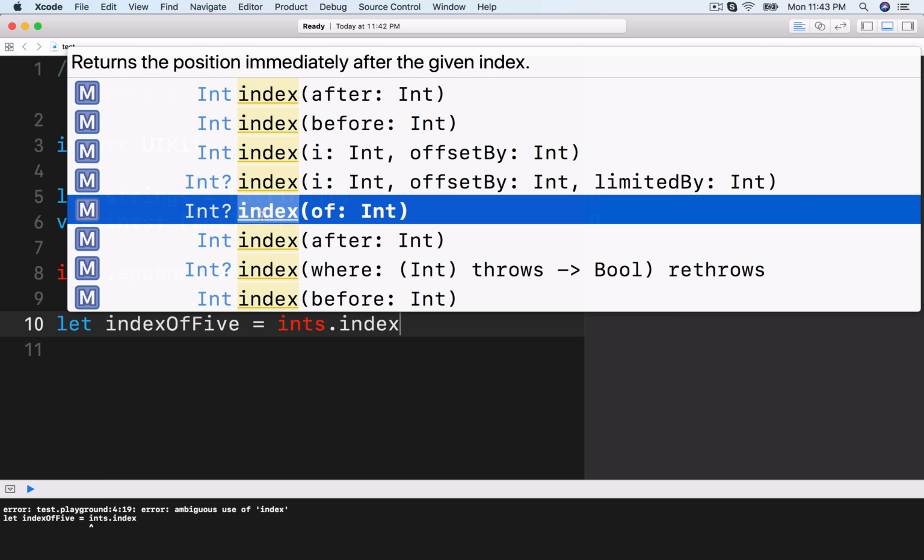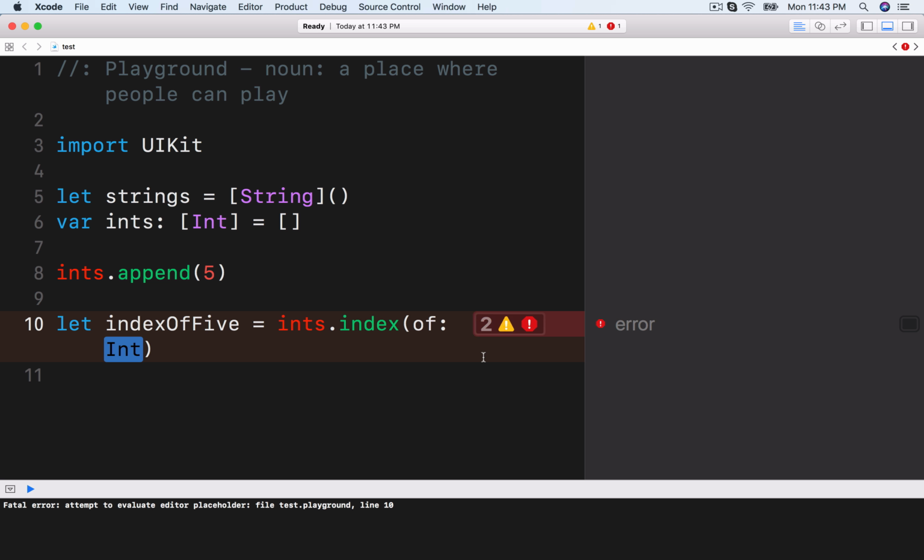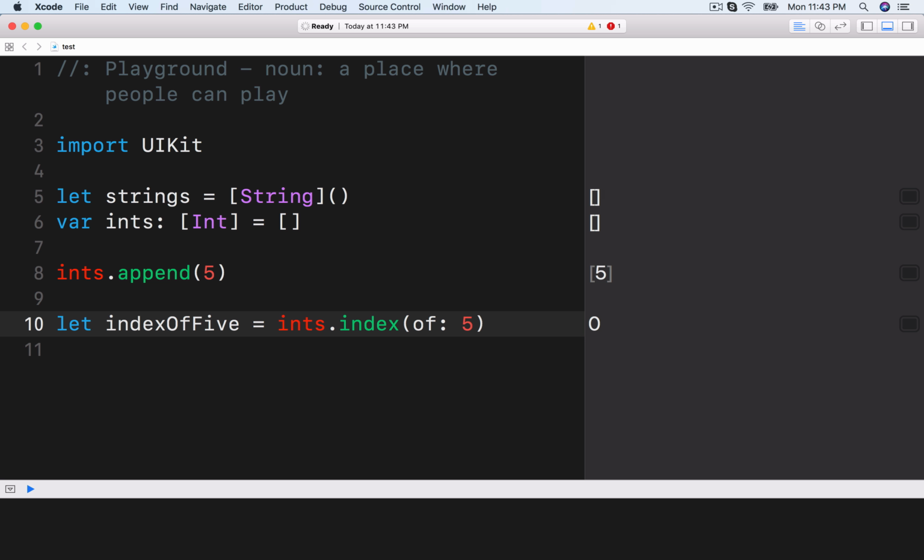See, so we have this function right here, and it's going to return the first index where the specified value appears in the collection. So what we're going to do is look for the value of 5, and as you can see, index of 5 is at the index value of 0.